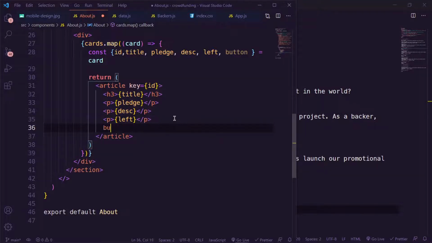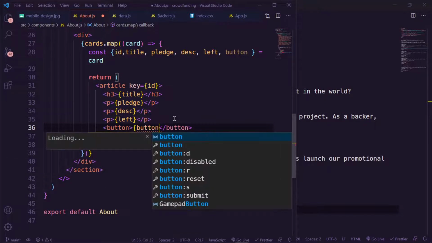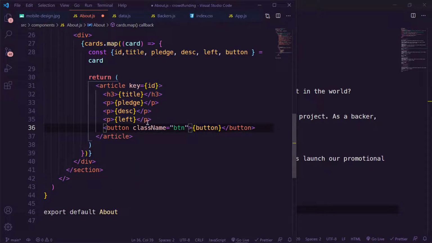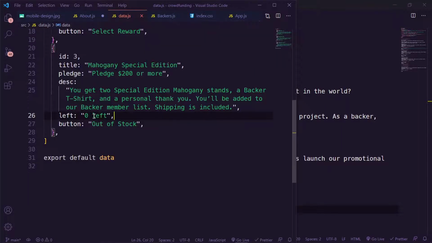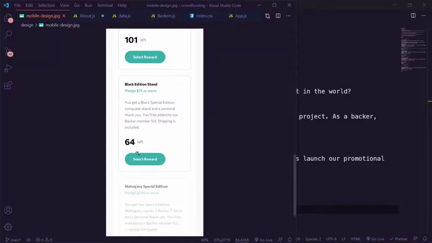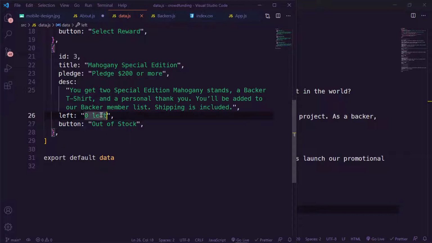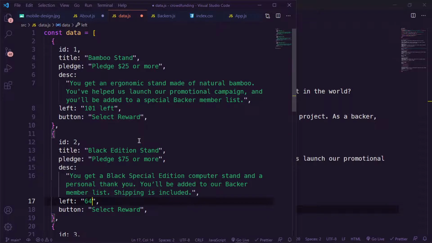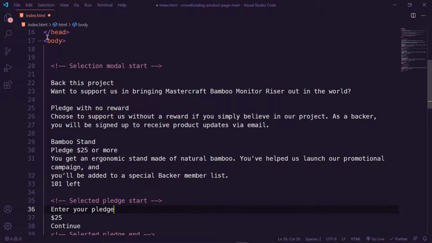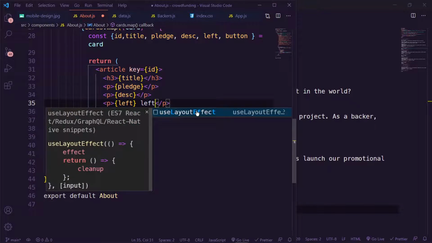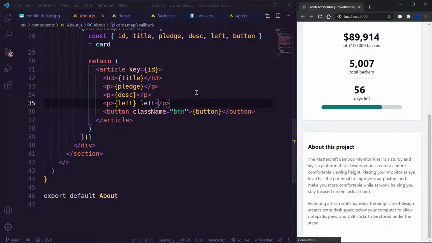And then below this, return a button with a class name here of btn, so that they have the same color. Now, let me just correct something here, because notice how the numbers here are styled differently from the text. So in order to do that, we need to go back into our data.js and remove this text right there. Remove this text and remove this text, so that we can style this differently from how we are going to style our data that is returned, and then just display here left. So save that, and then let's see what we get on our screen.